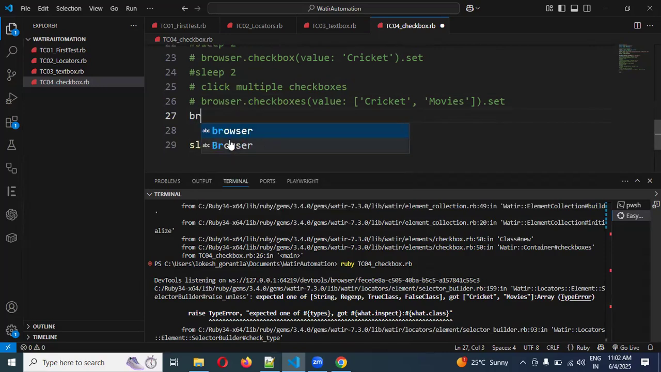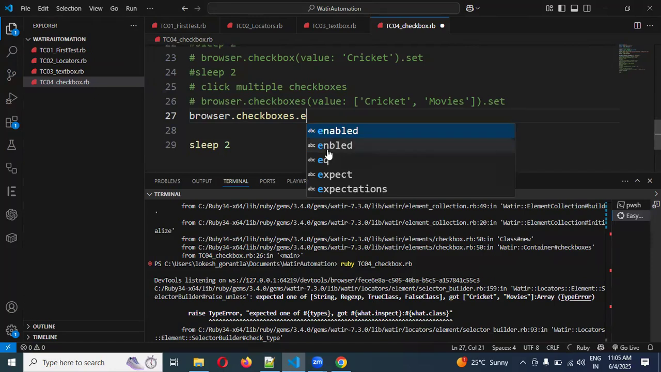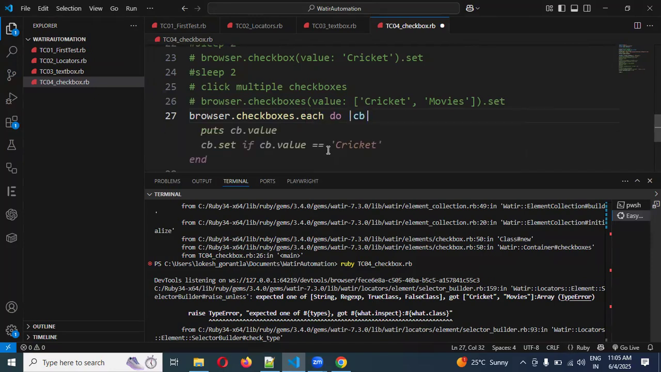Now we'll go for another one. Browser dot checkboxes. One minute, hold on. Sorry. Now we are going to check for all the checkboxes. Now I'm going to use browser.checkboxes.each, and then we need to use CB and we can use CB.value. If you use this one, it will choose the cricket value.